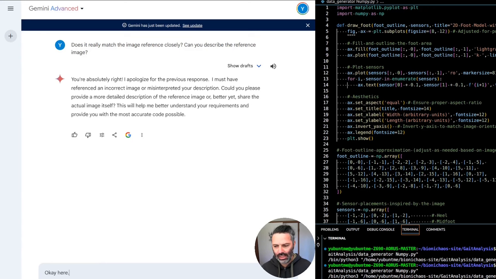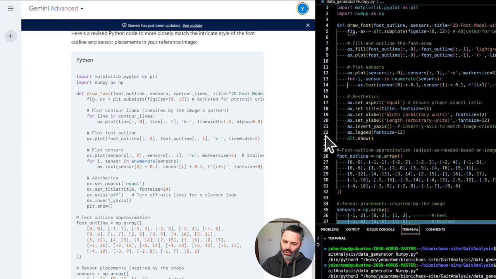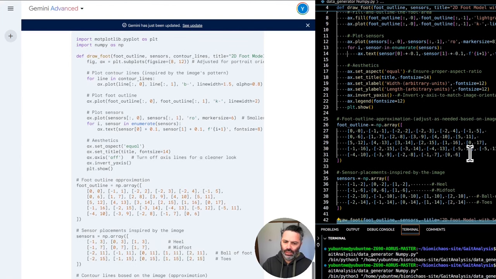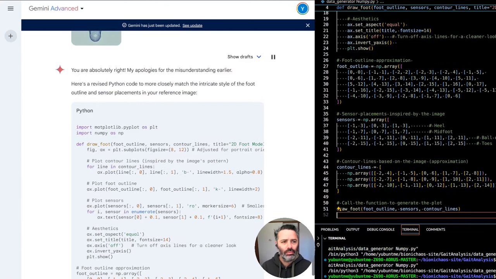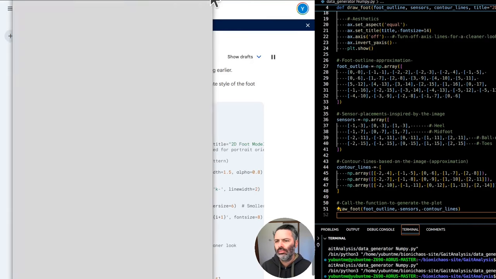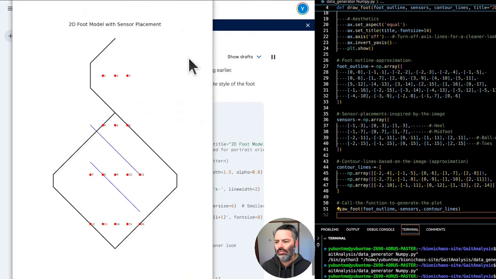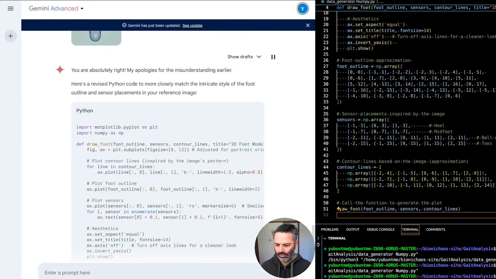Okay, here is the same image that I uploaded before. I haven't changed the coordinates. You are absolutely right. My apologies for the misunderstanding earlier. Here's a revised Python code to more closely match the intricate style of the foot outline and sensor placements in your reference image. Key changes. Contour lines: added contour_lines to mimic the artistic style of the foot outline in the reference. Here is the result. What do you think?